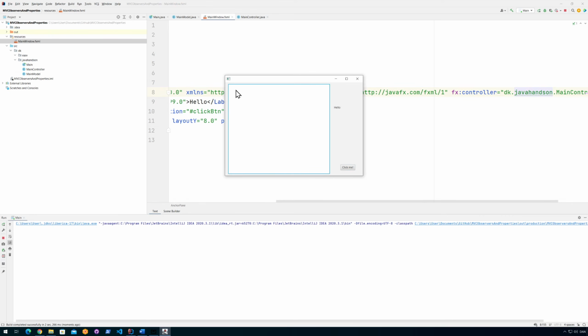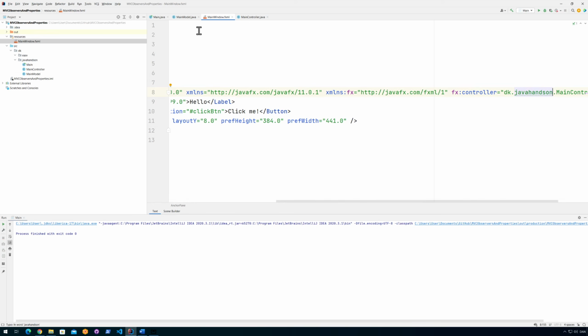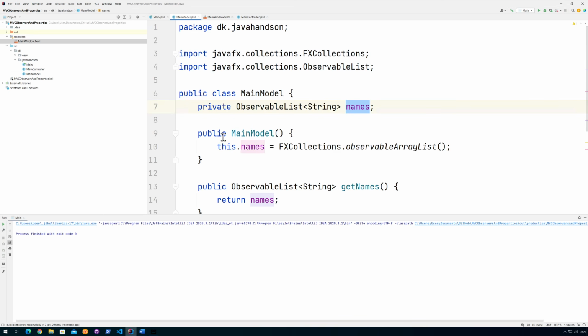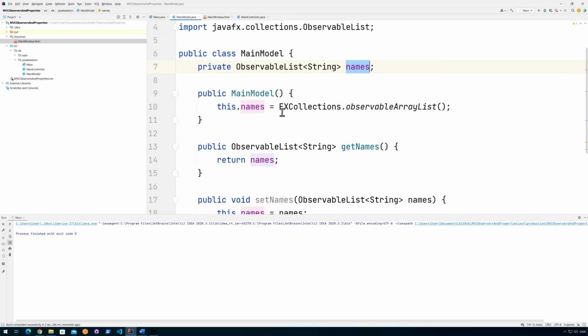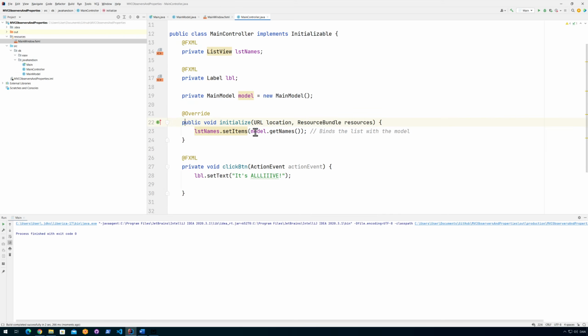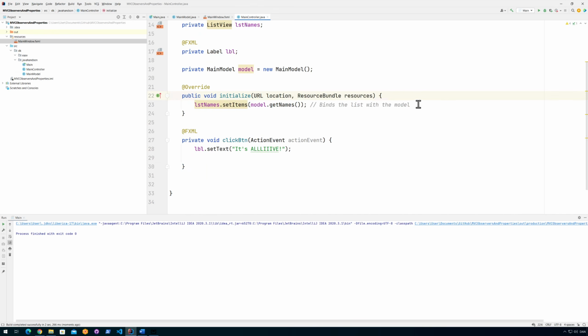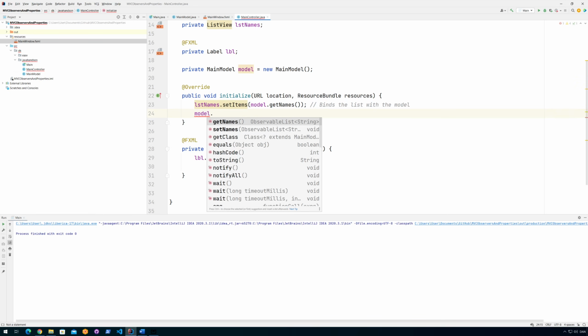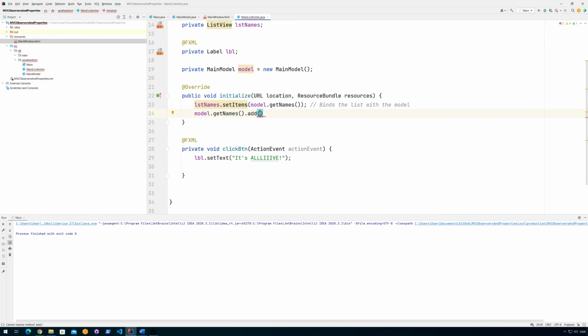So now what we can see is that the list from the model is actually in here, and now nothing really happens. So the cool thing is that let's just put a single name into the model when we open it. So I'll still do that from the controller. Let's go here. So now I'm not changing the list, so I'm going to say model getNames add, sorry, and then I will add Peter as the name. So if we open that, we'll see that Peter gets into the model.